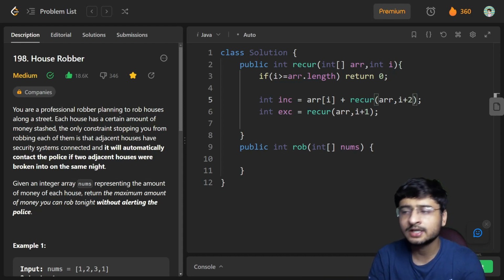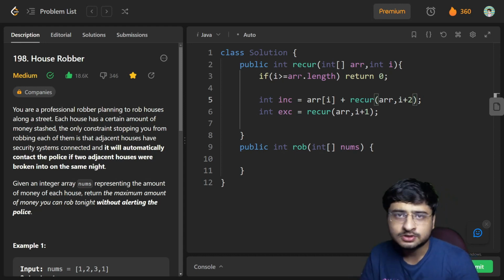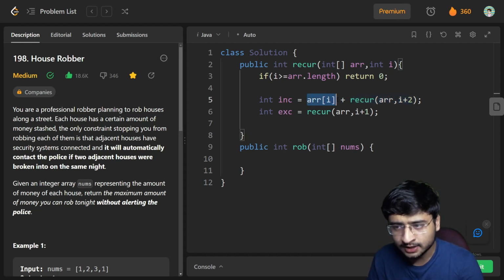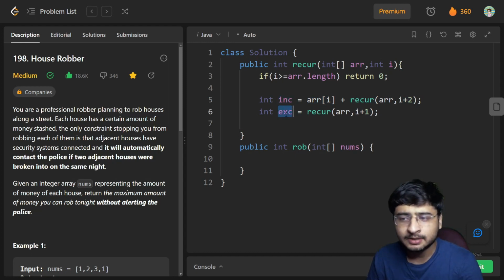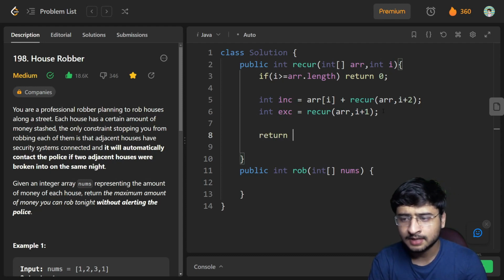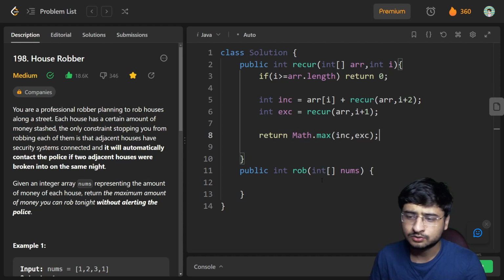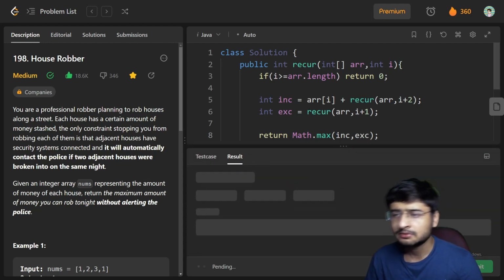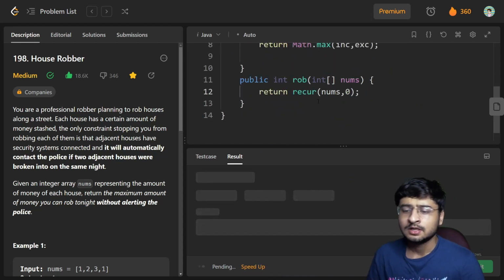Of course, here I have to write i plus 2, because if I'm robbing this particular house, I cannot rob the next house itself. I have to rob the next plus next house, right? So the i plus 2th house, what's the best it can do, plus my inclusion profit. If I am excluding myself, then the next house, the best it can do, that is the thing. I'll return Math.max of include comma exclude, and that will be the house itself. Return recur for nums, and I'll start from house number 0. That will get me the answer for this problem itself.